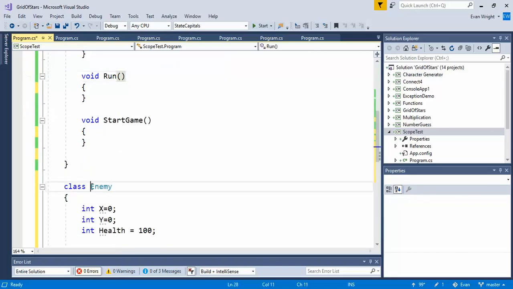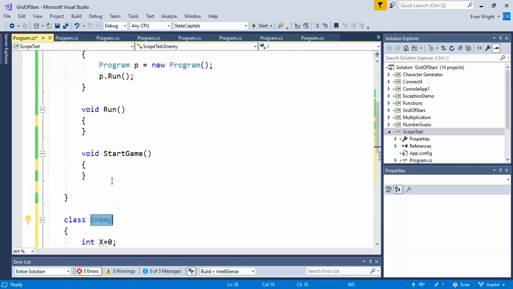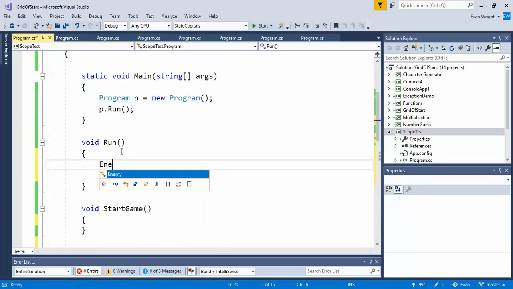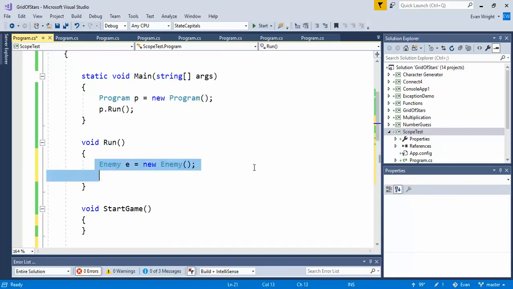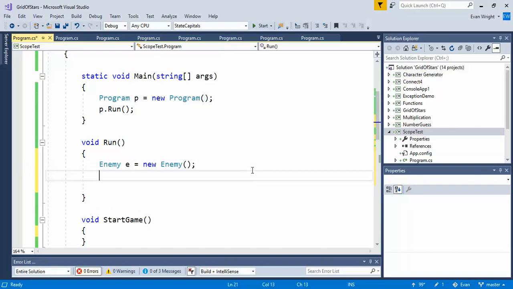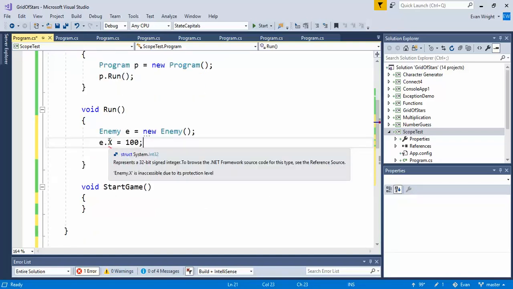Now that I've defined a class called enemy, I can make enemies the same way I made ints and floats and characters and other stuff. So in the run function, watch this, enemy e equals new enemy. So what I've done now is I've made an enemy, just like I can make other things. I've created a cookie cutter for an object, and now I can make as many as I want. Now what if I wanted to change the X or Y of that enemy? What if I want to set the X coordinate of that enemy to 100 or something? Well, look what the error says. It says enemy.x is inaccessible due to its protection level.